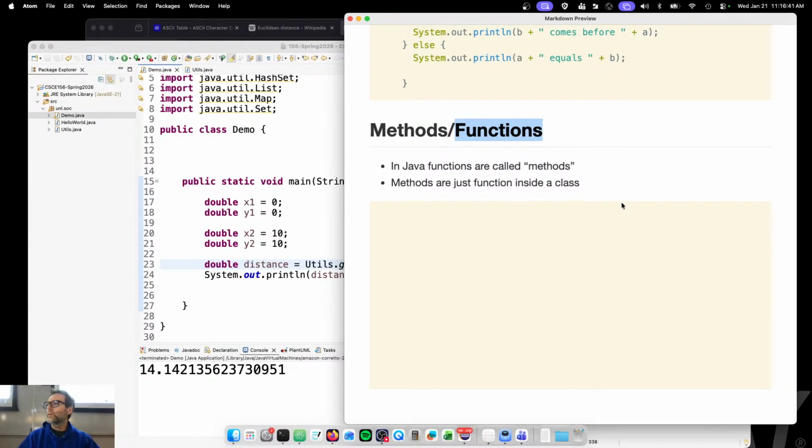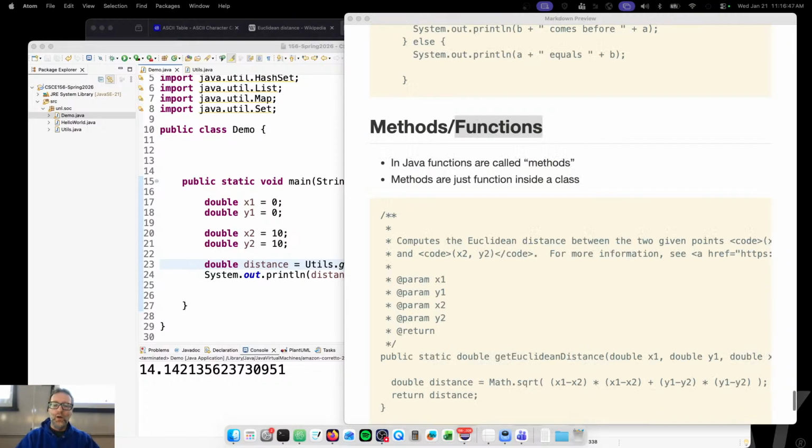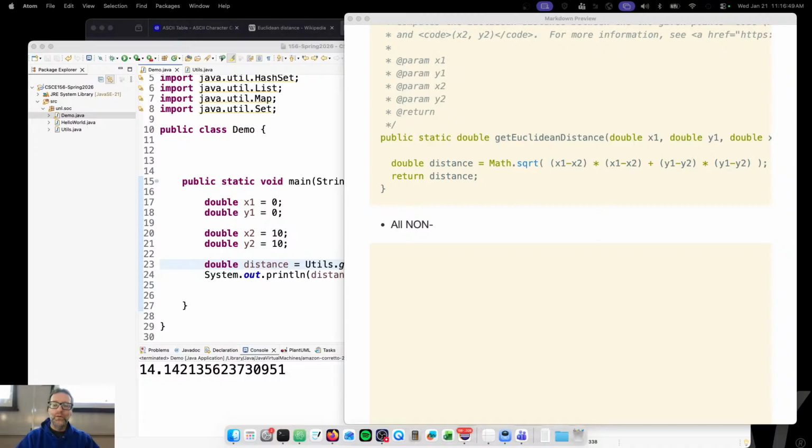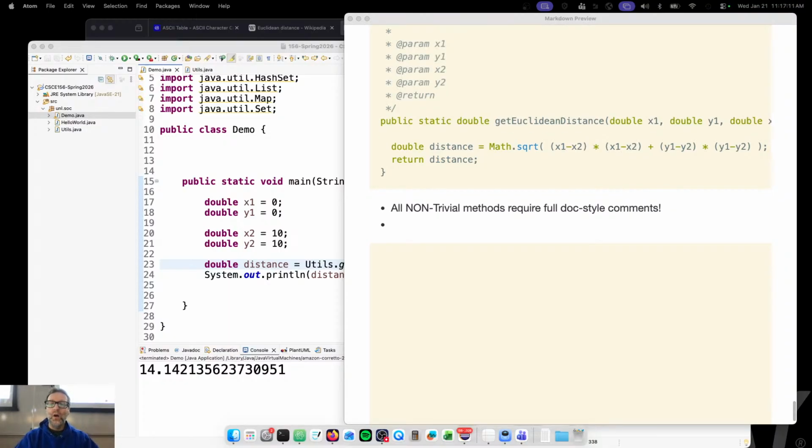Okay. All right. Let's see. So put that in the notes, and remember that all non-trivial methods require full doc style comments. Right. For your first assignment, if you choose to write, I think we've done it for you, but if we haven't, then we would have put a to-do there. You need to write the documentation for whatever functions we assign you. Also, keep in mind all of your first assignment classes require author documentation.